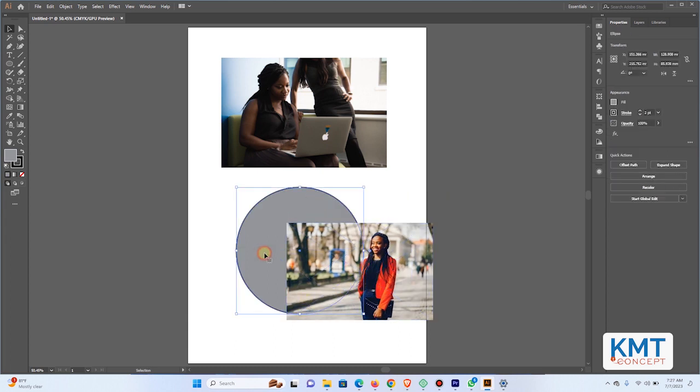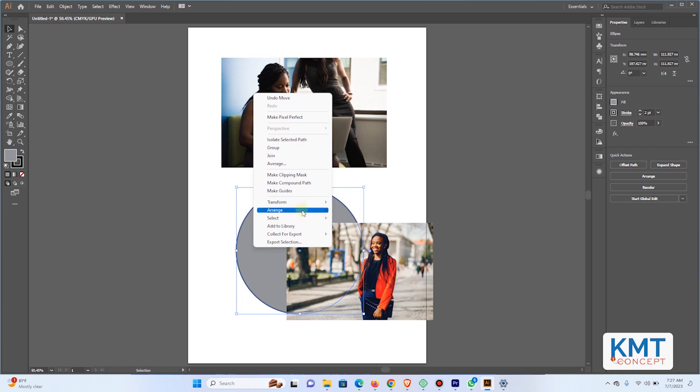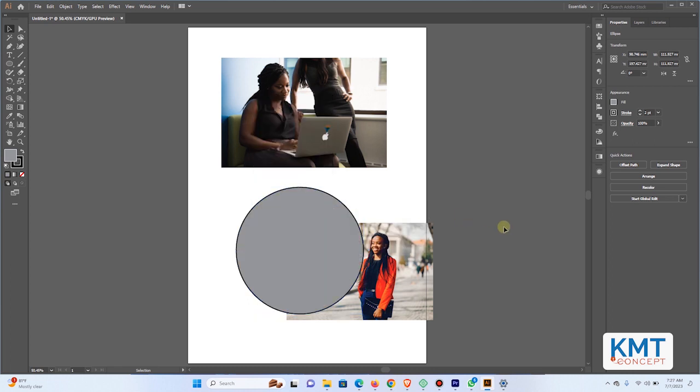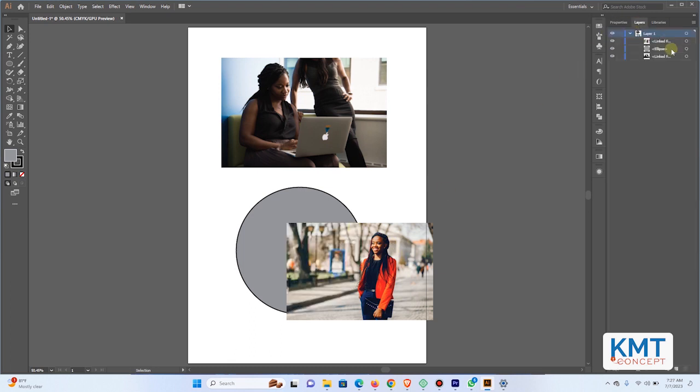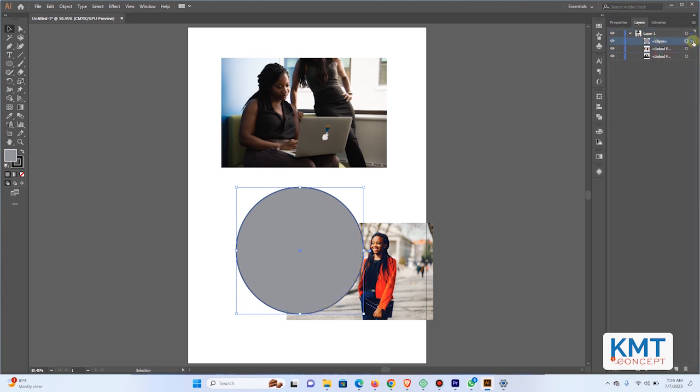To do that, just right click on the circle and say arrange and say bring to front. Like this. So the image is below the circle. Or you can just go to your layers panel and bring my circle to front. Make sure it's highlighted here. That's the one that is active, the one highlighted with a blue dot here. So if I want to select this, right now it's not selected. I need to click on this to make it selected. So now it's selected before I can move it around.